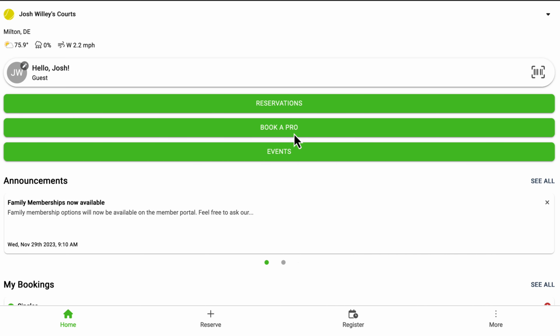If you would like to change the labeling on this button, you can go to Settings, Portal Settings, Website, and if you go to the Navigation tab, you will be able to change the label for the Reservations button. And for Book a Pro, if you have multiple schedulers, you can go to Settings, Instructor Settings, and then Book a Pro Setup, and you'll be able to change those navigation names from there.